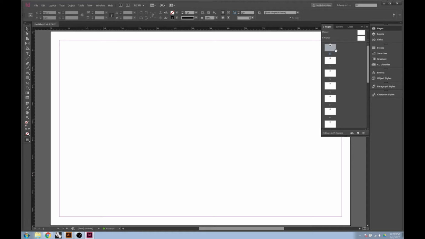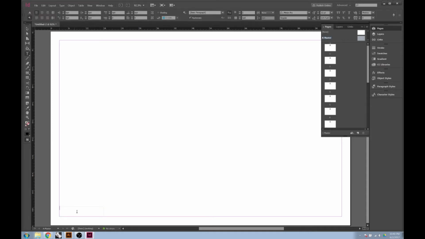So let's go ahead and take a look up here. So here you see it says A Master. What this does, basically, if you click into this master sheet, we're going to click in, and now you're in the master sheet. So what they mean by master is that this is something that can be applied to the rest of your pages. So let's go ahead and do an example here so you can see how it works.